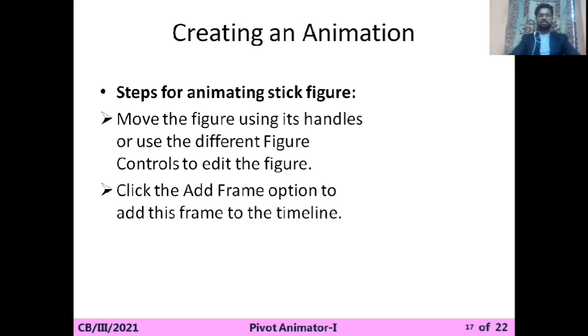Step one, animating the stick figure. Move the stick figure using its handles, or use the different figure controls to edit the figure. If you want to move the figure, you can use two handles, two dots. One is a red dot and the second one is an orange dot. These two dots are used to move the stick figure.